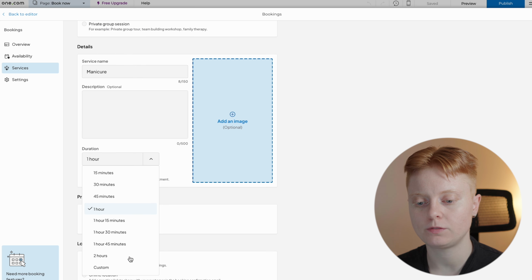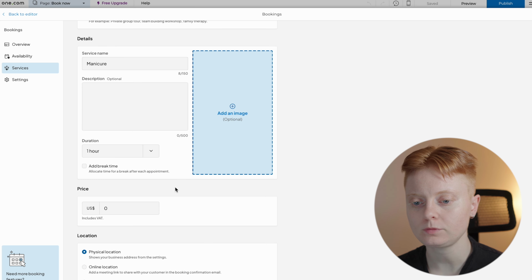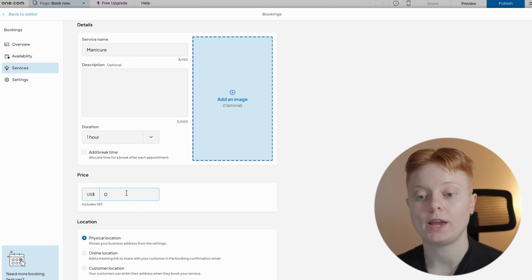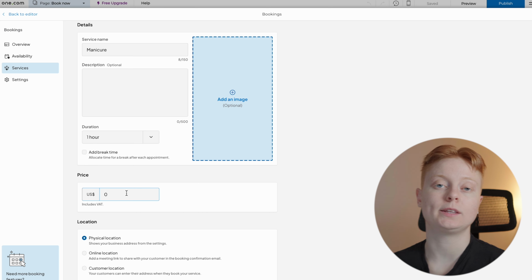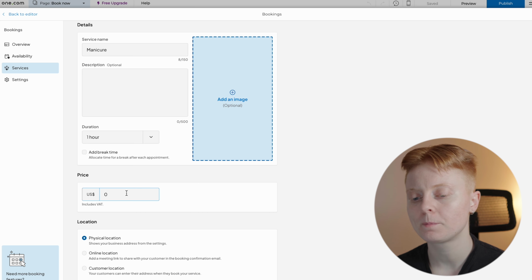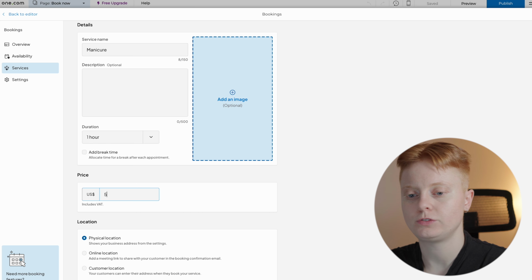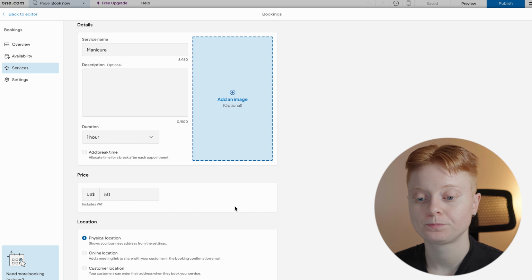You can customize it very easily right here. All right. Then here we have the price. You can also add the price so people, when they go on the booking, can already see the price. So there is no confusion there. So here we could say, for example, $50, something like that.